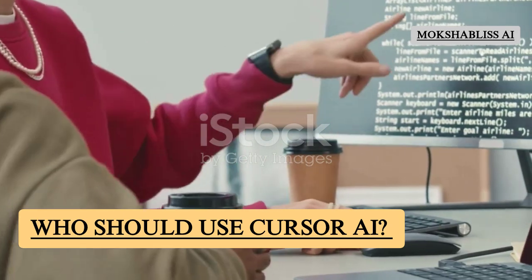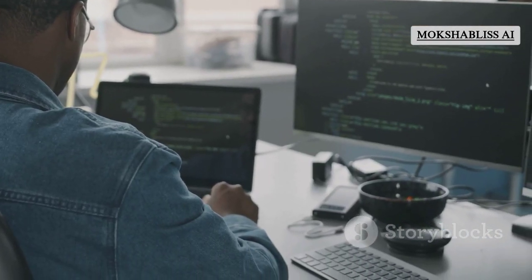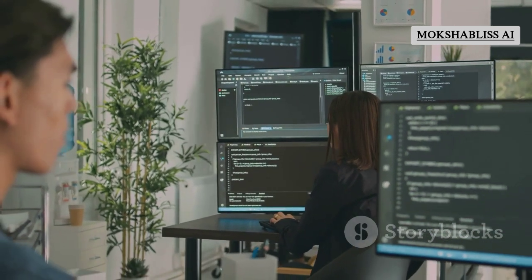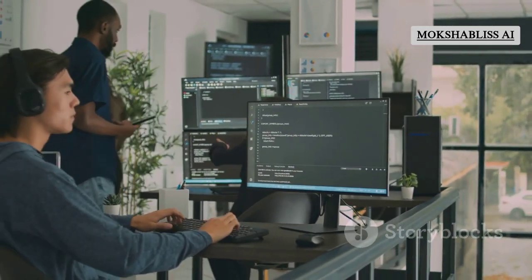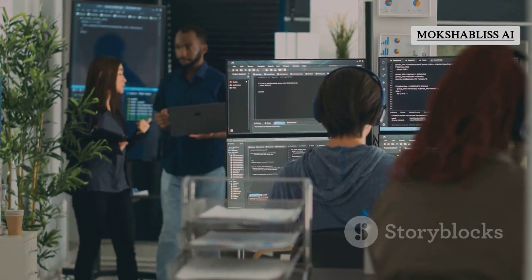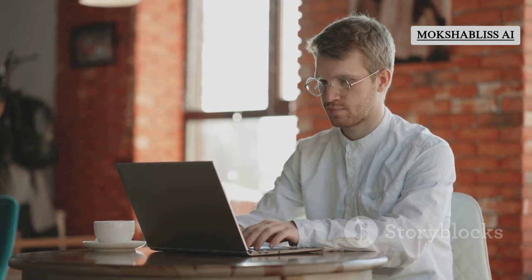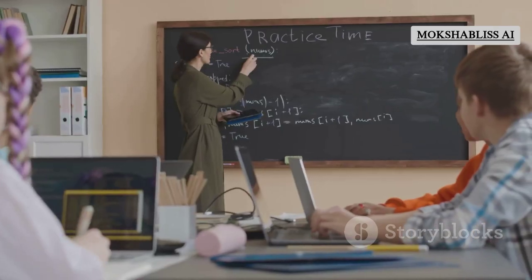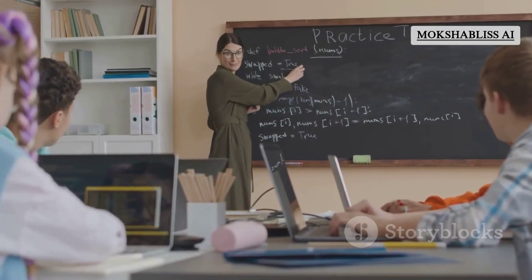So with all that in mind, who is Cursor AI actually for? Well, if you're a beginner, it's a great way to get a head start. Professionals can save time, improve code quality, and focus on the bigger picture, the architecture and logic, rather than getting bogged down in syntax. Startups can use it to build MVPs faster with smaller teams, and freelancers can boost their productivity and take on more clients. Even educators and students can benefit from using it as an interactive learning tool to really understand code concepts.